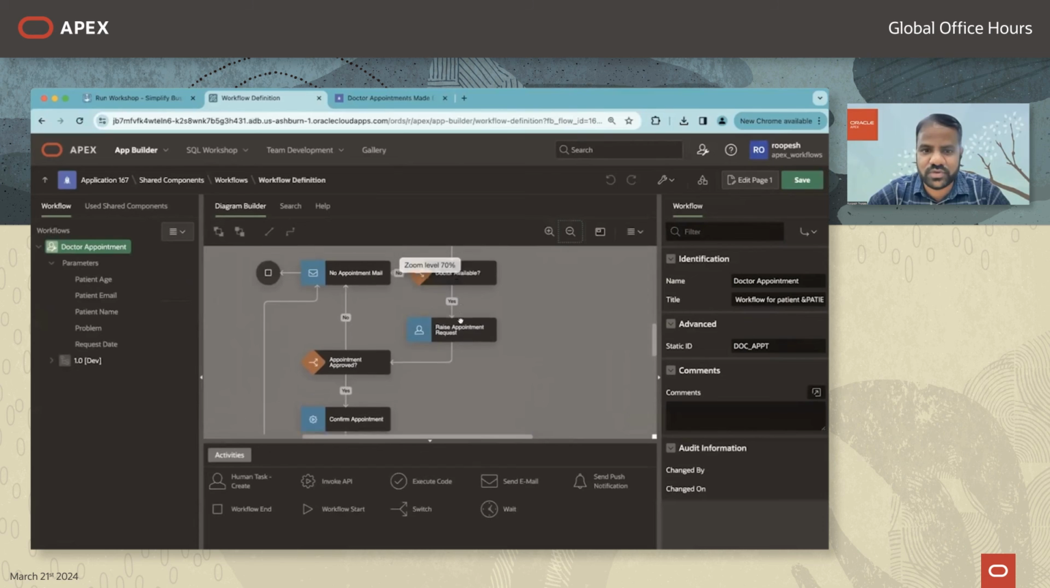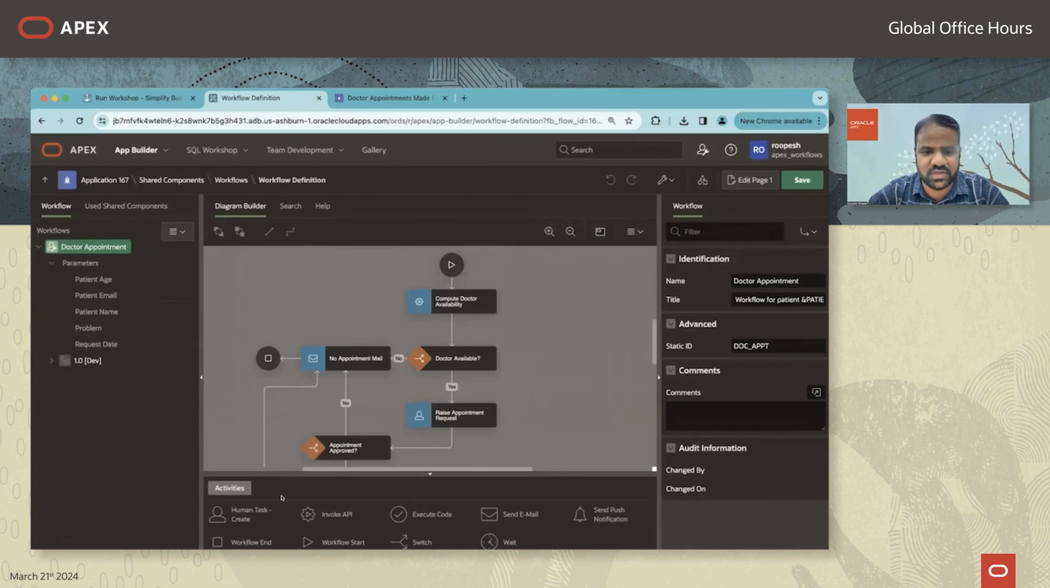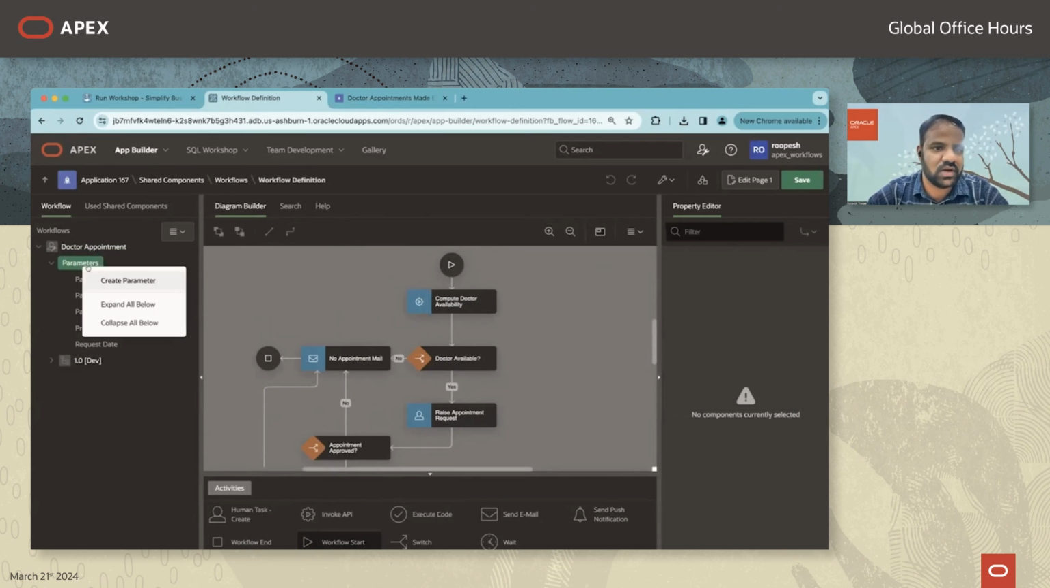This is my workflow visual builder, visual designer, where if you want to create any activities, for example, I want to add a start workflow activity, I can just drag it and drop it over here. I want to do a workflow end activity, I can drag it and drop it. I want to create an invoke API, send email, everything I want to, I can drag it and drop it. And if you want to add parameters to your workflow, you can just come here, right click on this, add parameters, which are fixed values. You cannot change parameters at any point in time.